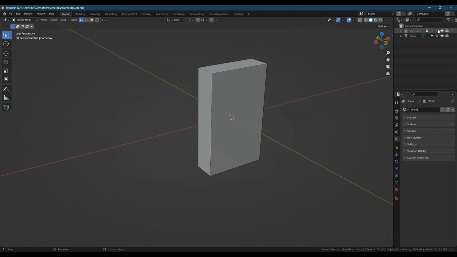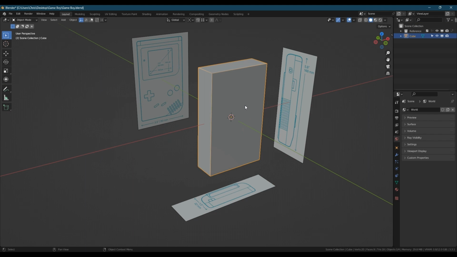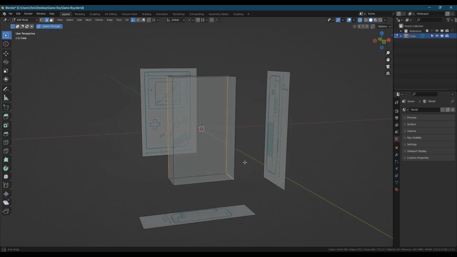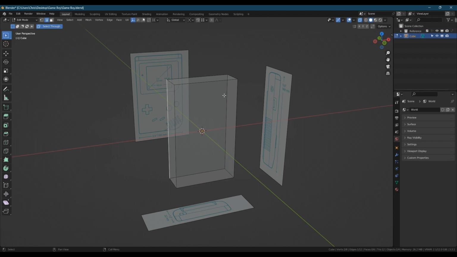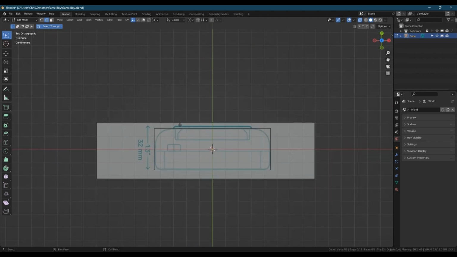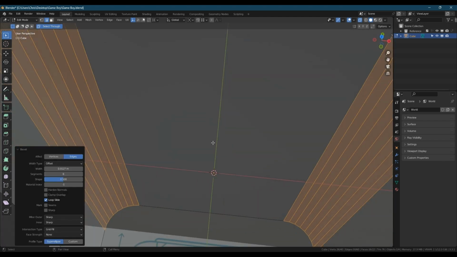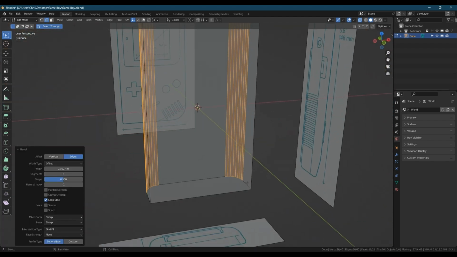Okay, with all that done, I'm going to move them to their own reference collection, and turn off the selectable option, just so I don't accidentally move any of the reference planes. So the 3 edges I've selected there, those are the large bevels. And it's best to work from largest to smallest, so I'm going to add a bevel on these 2 back edges with 8 segments.